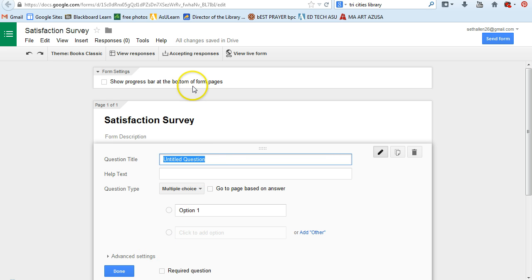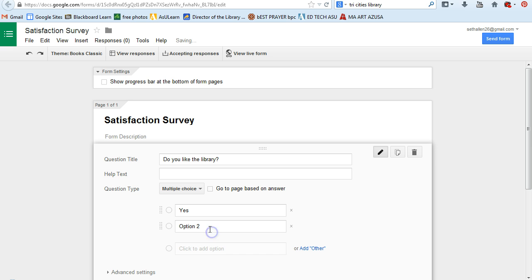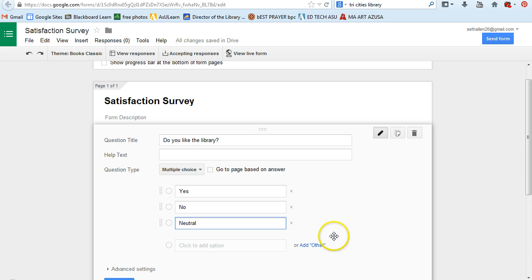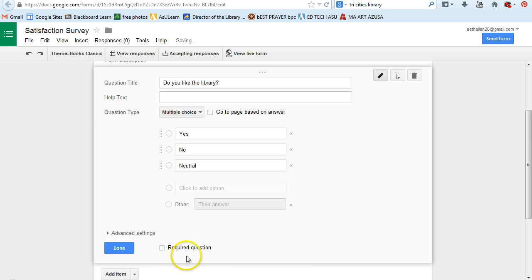Alright, now what I see here is the back side of the form, and this is where I can begin entering questions. By default, it gives you a multiple choice question, and you can start in this box here by typing in the question itself under question title. So let's just do something very basic. Do you like the library? And for multiple choice options, yes, no. I'll make another option for neutral. And for the purpose of illustration, I'm going to show you there's an other feature. And let's make this a required question by clicking on the box. If you're happy with this question, press done.